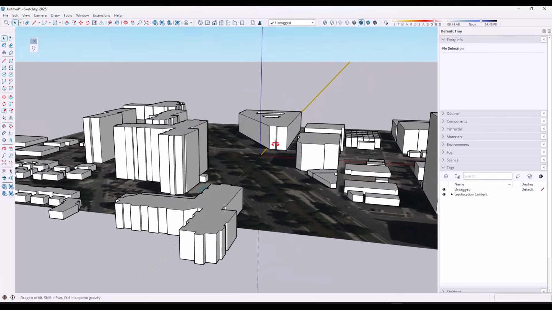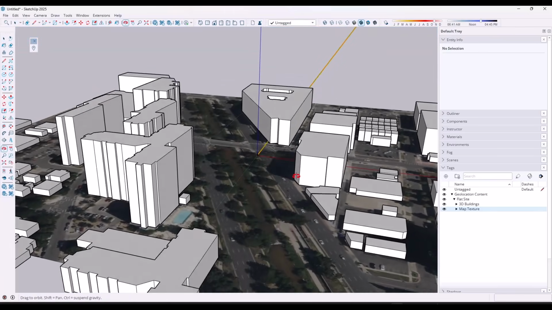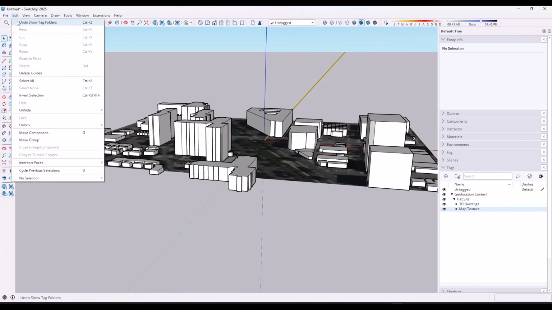And again, it's cool because this is set up where if you go inside of the geolocation context in your flat site, you can toggle the buildings off and you can toggle your map texture off right here. So you have control over the ability to isolate those. So now let's look at one more thing.